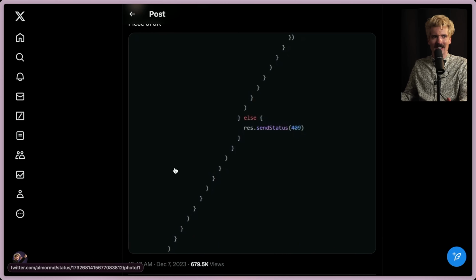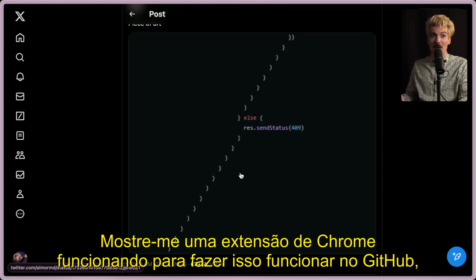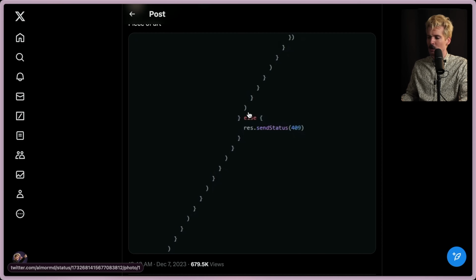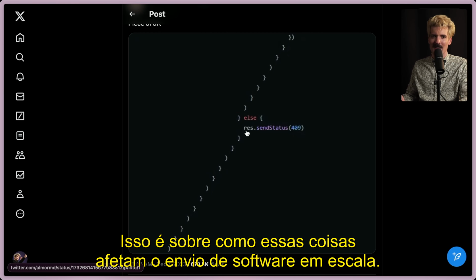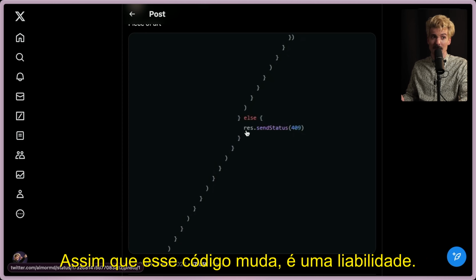That's just reality. And I saw somebody say, well, if you had color highlighting for your brackets, this wouldn't be a problem. Show me a working Chrome extension to make that work in GitHub so that when I'm doing a code review, it's clear to me where this nested else is actually closing. This isn't just about your editor. This is certainly not just about your solo projects. This is about how these things affect software shipping at scale. And I promise you, when you have this level of nesting, you're going to have problems. As soon as this code changes, it is now a liability.